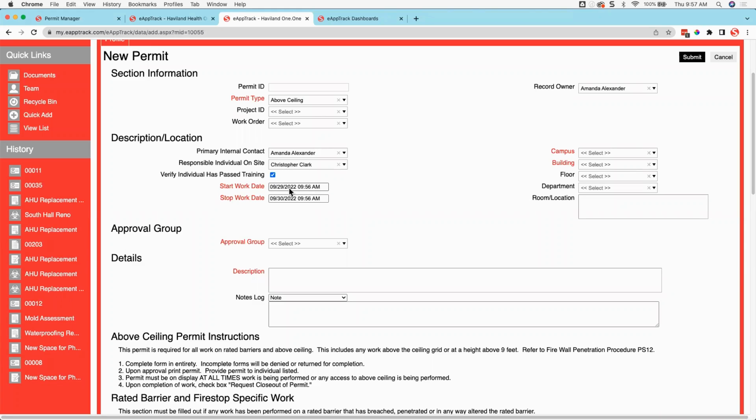We can even be specific for our start work date and stop work date, even down to the minute if we so choose. Otherwise, we can just list the date to be more generic there. We'll also list our location information about where the work is being done that this permit is needed for. We'll start by selecting our campus, then we can select our building within that campus, floor. We can continue to be more specific, even to the department or room level as to where we are doing this work. We're doing the hallway, outside of cardiology.